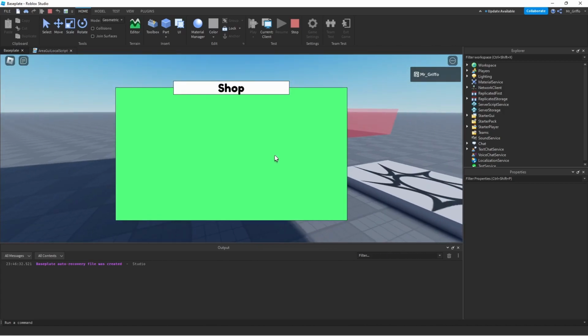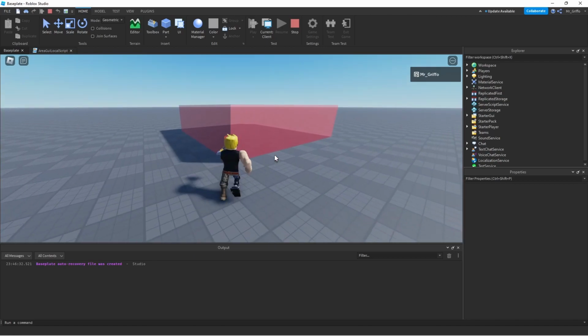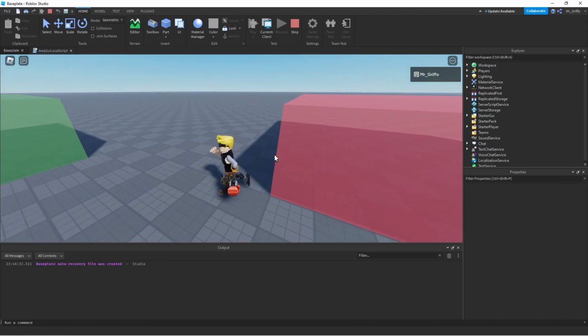Okay, and there's our shop. As soon as we leave, it disappears. And then if we go to this one, our upgrades appear.